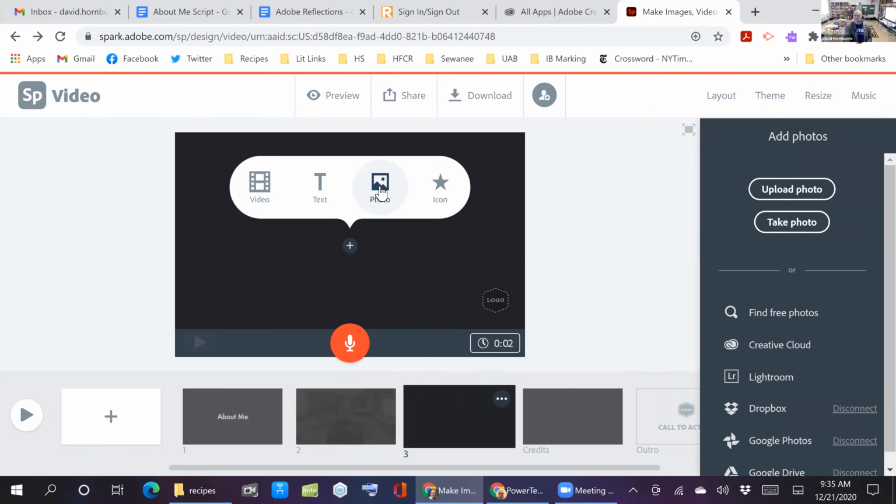And earlier, I downloaded some photos from Facebook that I wanted to use. I took a couple of other photos with my cell phone and emailed those to myself, and I put them all in a folder. But you can also find free photos, so it'll automatically search through photos that you're allowed to use from Creative Commons. And if you do that, then it'll automatically add those photos to the credits here at the end. But if you use your own photos, you'll have to add those manually to the credits.